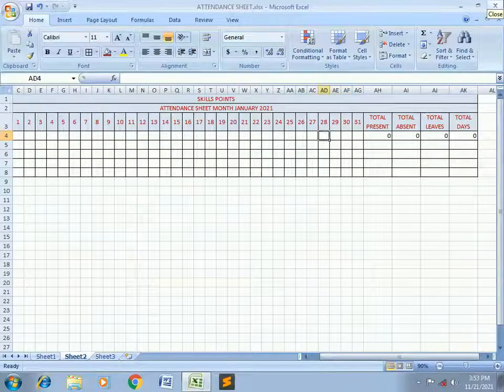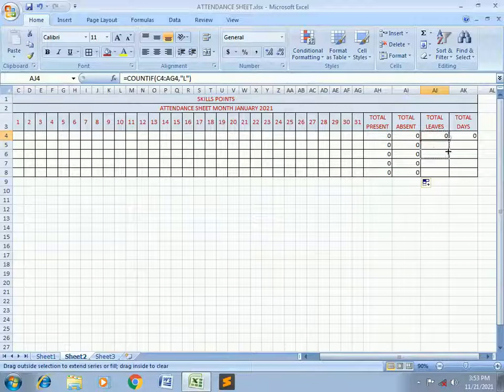The next part is after the condition, right? What we'll do after this condition, we want to apply the condition on the whole. Okay, so what we'll do, we'll drag in the next rows also.